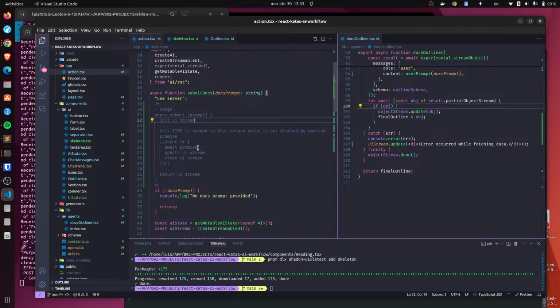Then once this promise resolves, once the event queue runs this promise and resolves it, it's gonna update the UI stream, and it's gonna close the UI stream. So this will update the UI, but at the same time, this awaited promise will not block the UI from rendering. Hope it's clear, more or less.